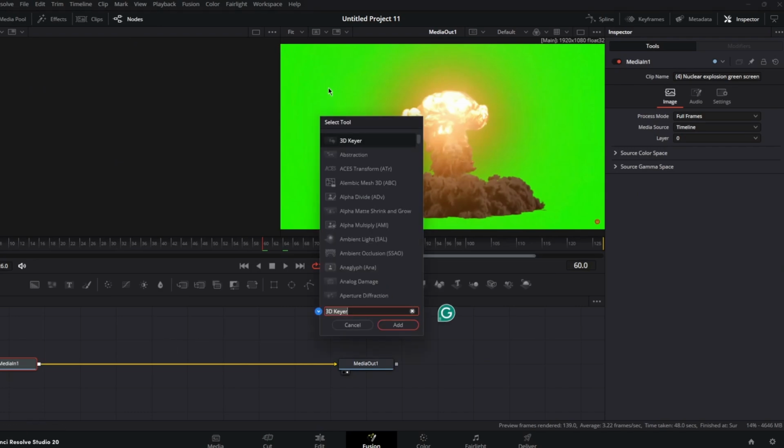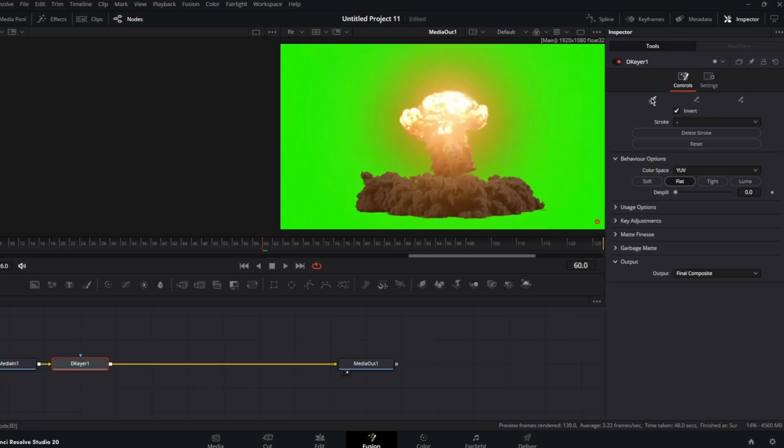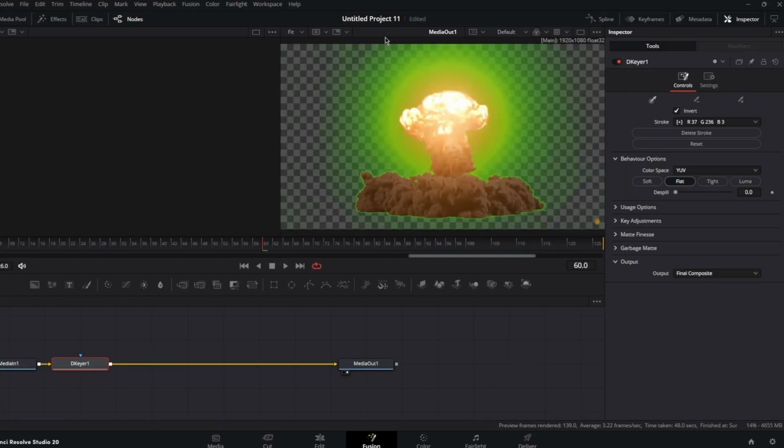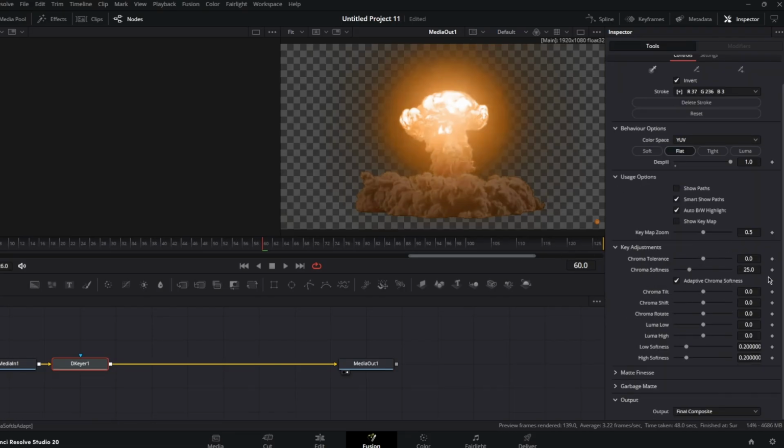The easiest way to remove the green screen is just apply a 3D keyer and just press this image right here and just click on the green. And as you can see, it didn't take away the green immediately. So all we're gonna do is just bring down the dispel and that should fix it. But if it didn't, there are other options here that you can play around with and actually fix the green screen issue.